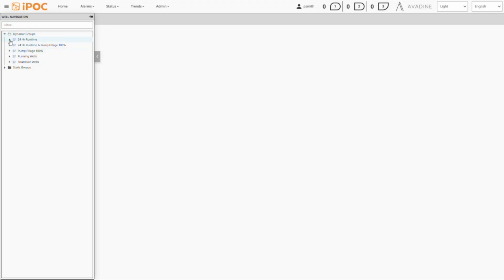So when these groups get created, you define what criteria you want to be monitored, and wells will be inserted or removed from this dynamic group automatically based on those conditions. For example, I have a group called 24-hour runtime. Only wells that meet that condition will show up in this group. We currently have no 24-hour runtime wells.